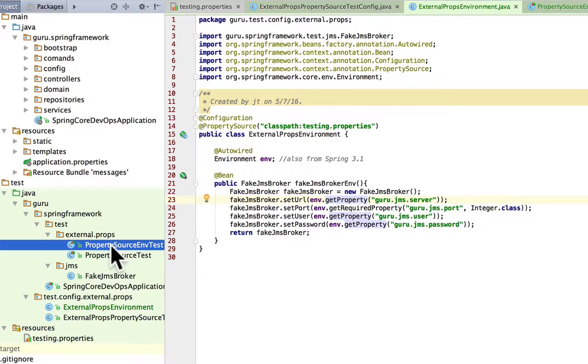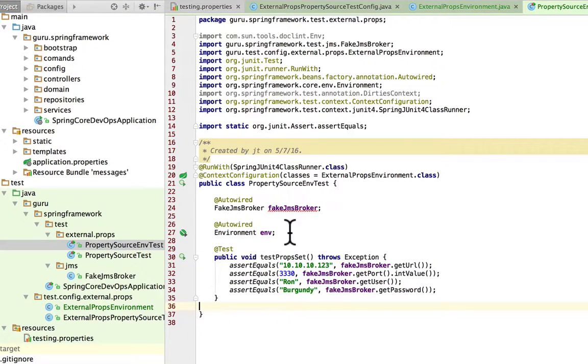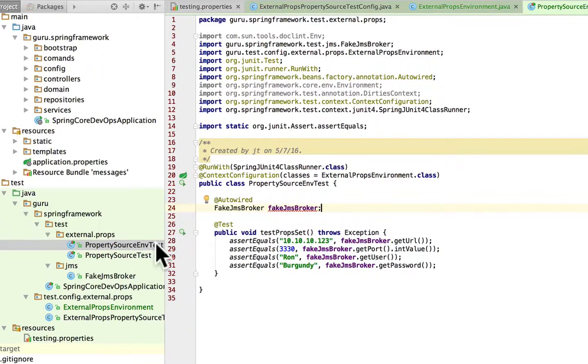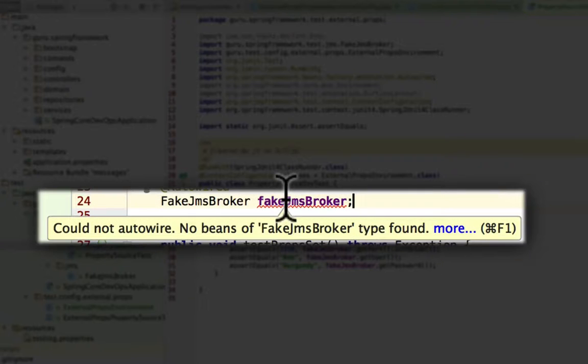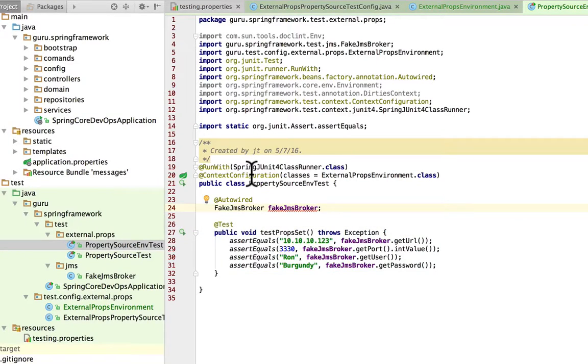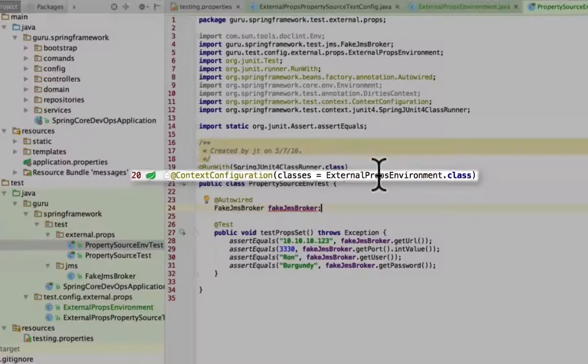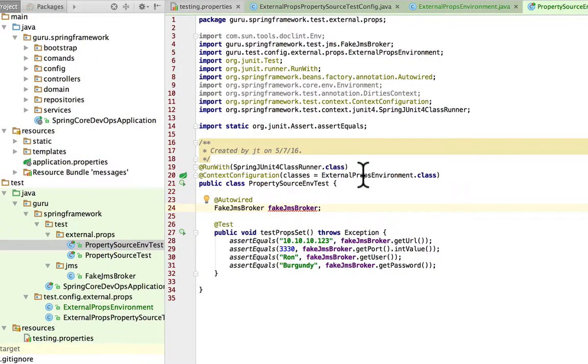I set up a test for it. I'll toggle over to that. Now, we can see on line 24 there, I'm getting a red squiggly line. IntelliJ thinks that it can't wire it. I haven't set up the Spring context properly for IntelliJ, but it actually can. So you can see now on line 20, I have that other Spring configuration file in. So it's going to bring in a different Spring configuration for this test, the one that uses the environment.